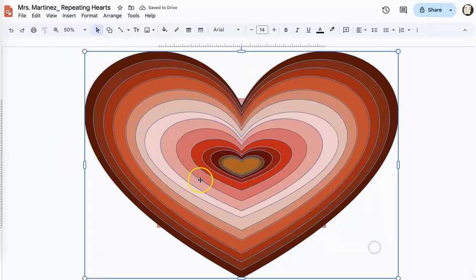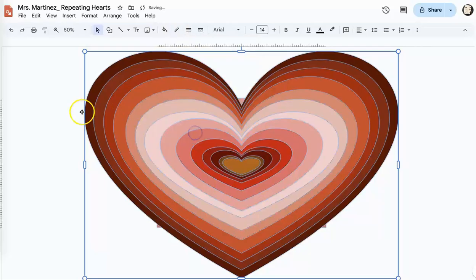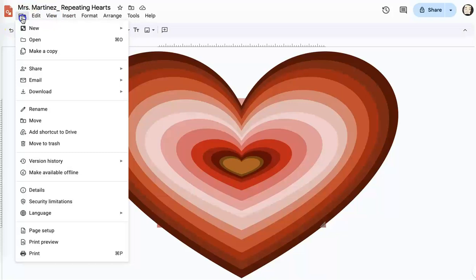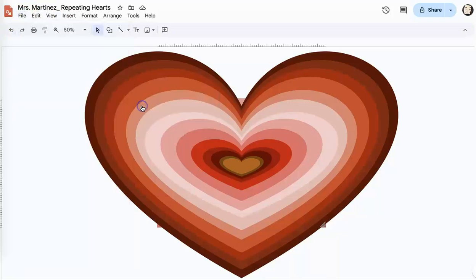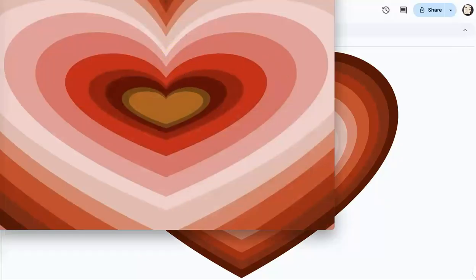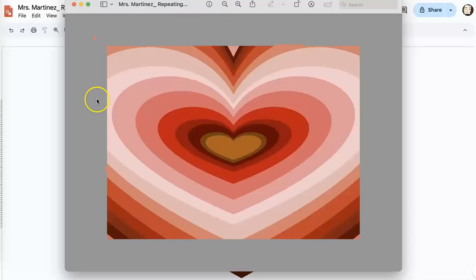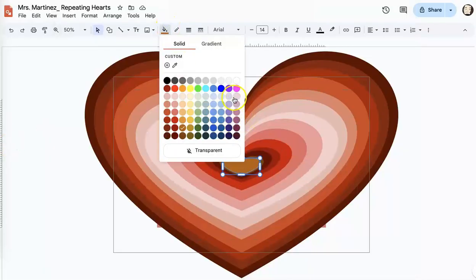So I'm going to select everything. I'm taking away that black outline, and then I'm going to go up to File, and I'm going to download it as a JPEG and open up that JPEG just so you can see, again, what it looks like off your computer screen. So you've got that running off the page, repetitive line of that heart continuing throughout.